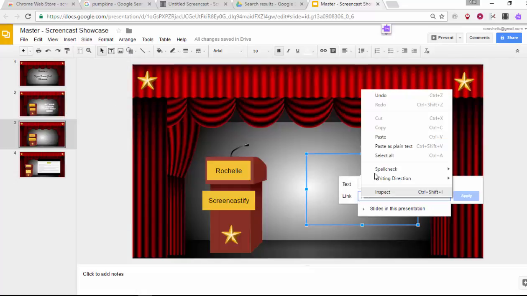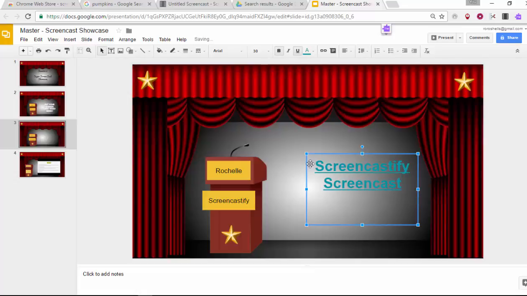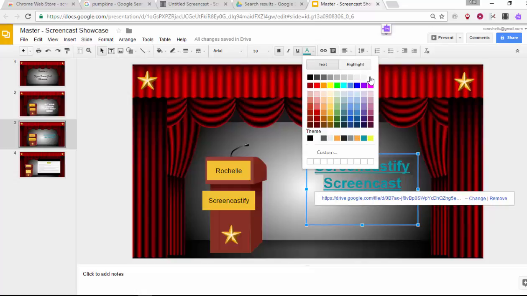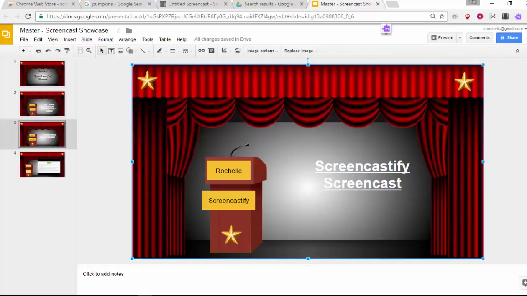So I'm going to delete this text here and insert a link. And I'm just going to paste my link here to my screencast video, and I'm going to title it Screencastify Screencast. I'm going to click apply. And I can always go in and change the color there so that it sticks out a little bit more. And my Screencastify screencast is ready to watch.